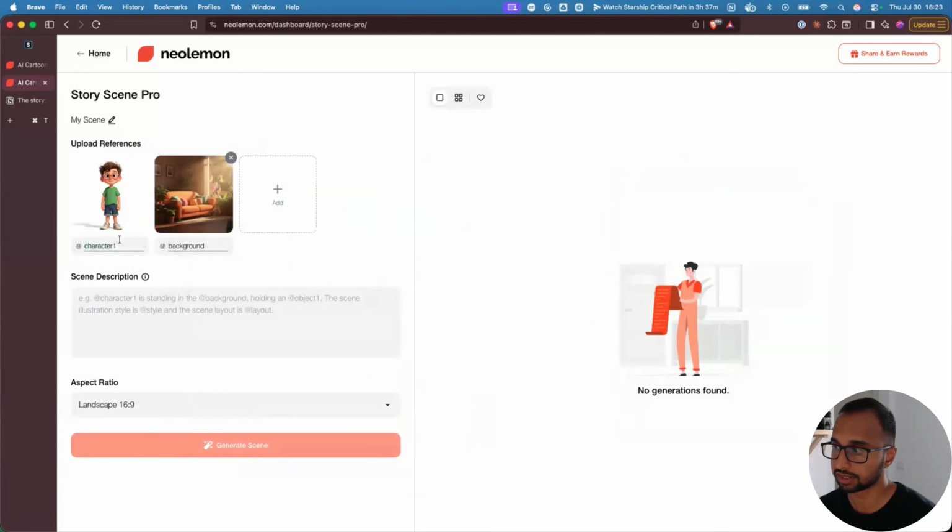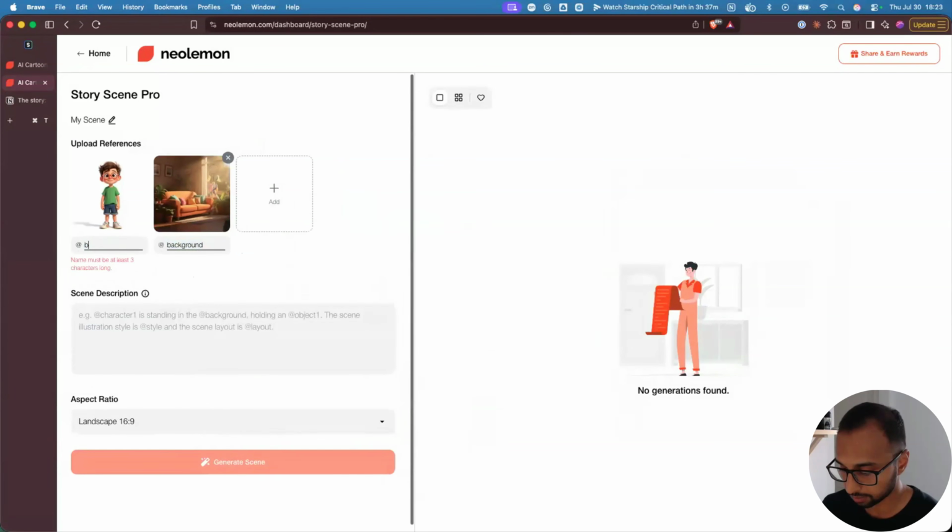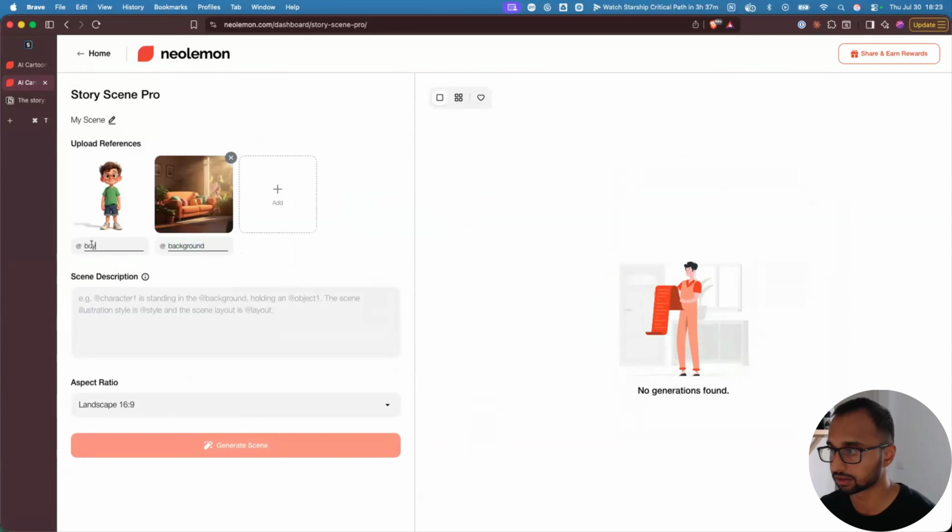As soon as you do that, you will see that there are two labels that pop up right below. And it says here character one and background. You can either keep it this way, or you can even go ahead and name them for easy reference. I'll name it boy, and I will name this room. All right.